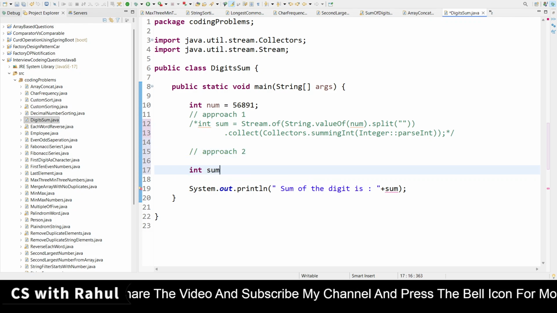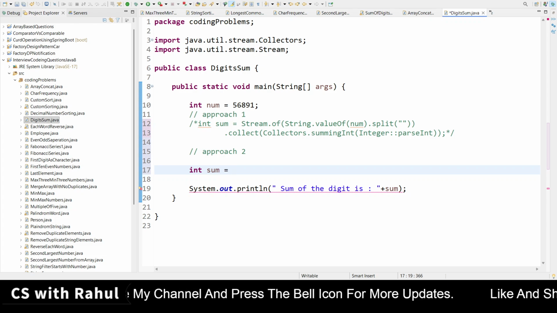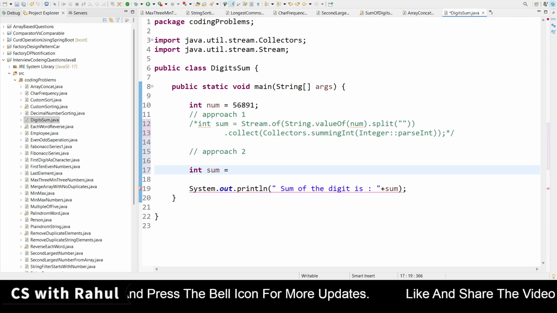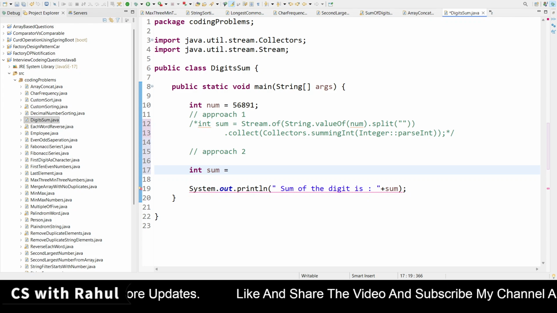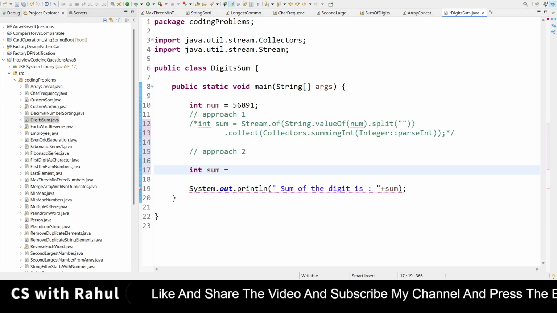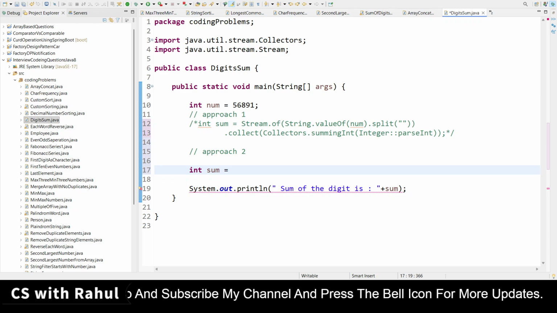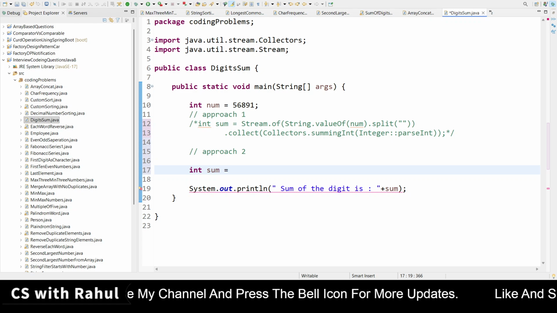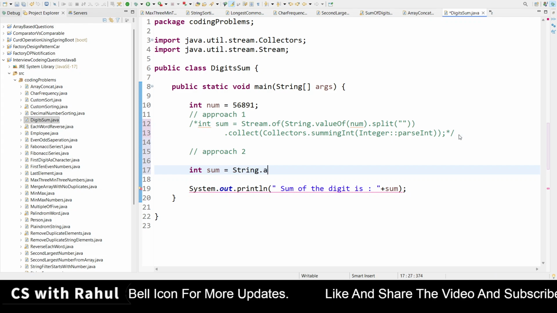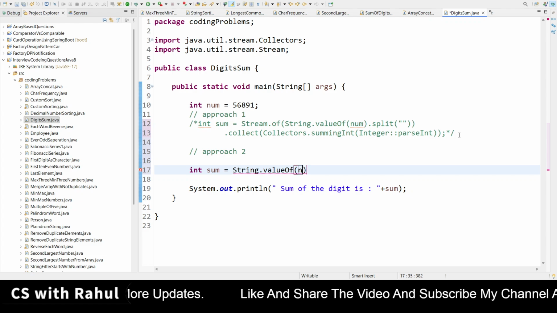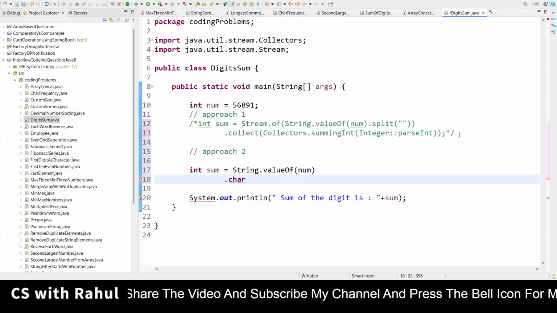Let me comment it. So int sum, again I am doing, because this is another approach. First of all, we know that we have some ASCII codes known, right? So we know that the ASCII code of the value 0 is 48. So we will use the ASCII code approach here. We have already seen the String.valueOf method. Here we will provide the nums, and after that we will call chars.